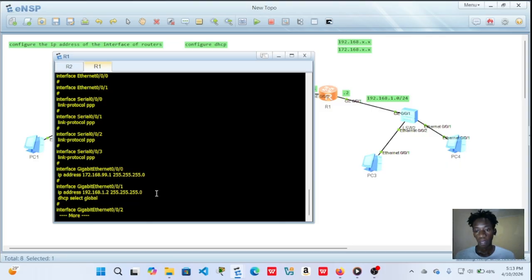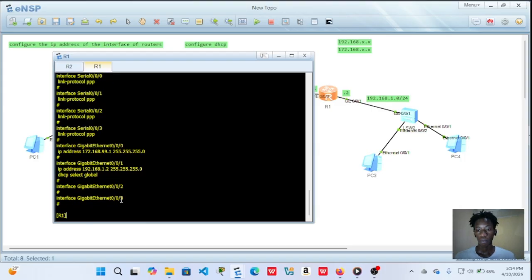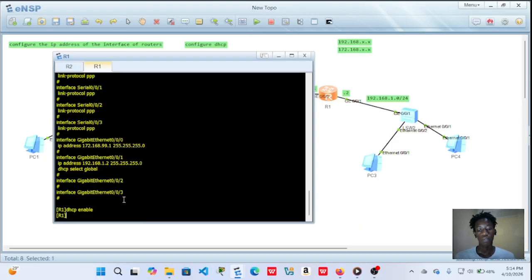So in the previous command, DHCP select global was applied to the previous IP address for that gateway, but that gateway was wrong. Okay, and that IP address was also wrong. So what can we do? We can do DHCP enable, redo the same process. Okay, just redo the same process.